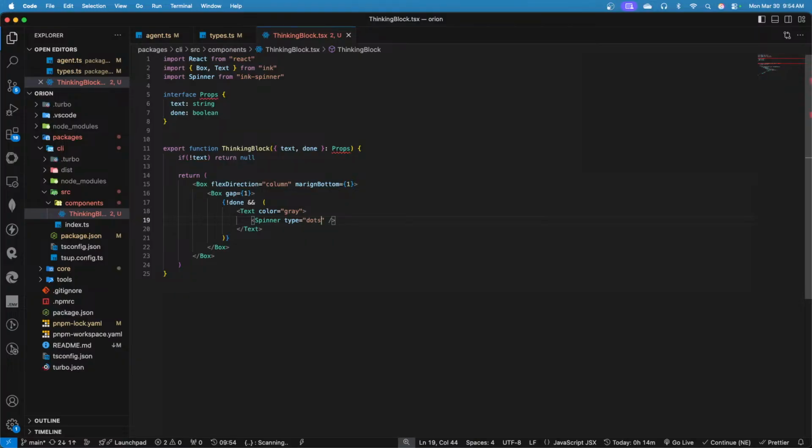Okay, so this is the thing. Text, if we have the text, if we are done, by the way, this is the block. If we are not done, and if we are done, then inside that let's add color. Color is again gray, and dim color. Okay, and let's add thinking.